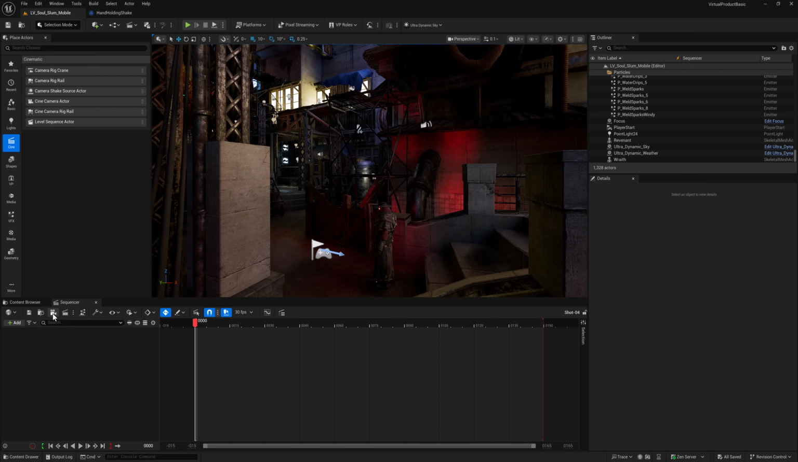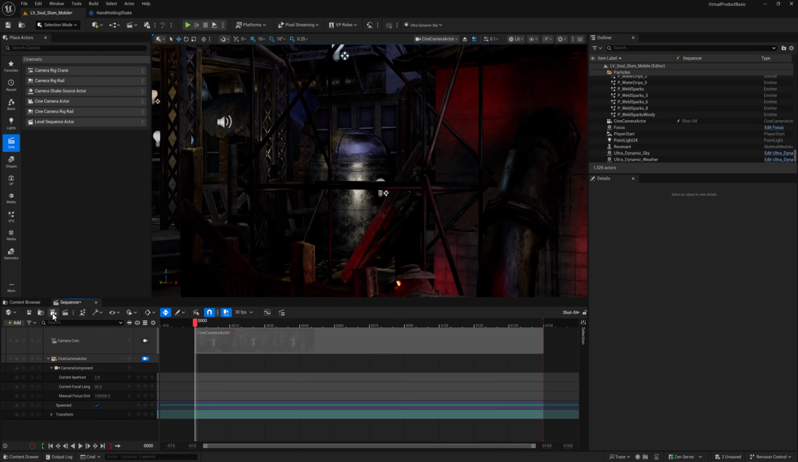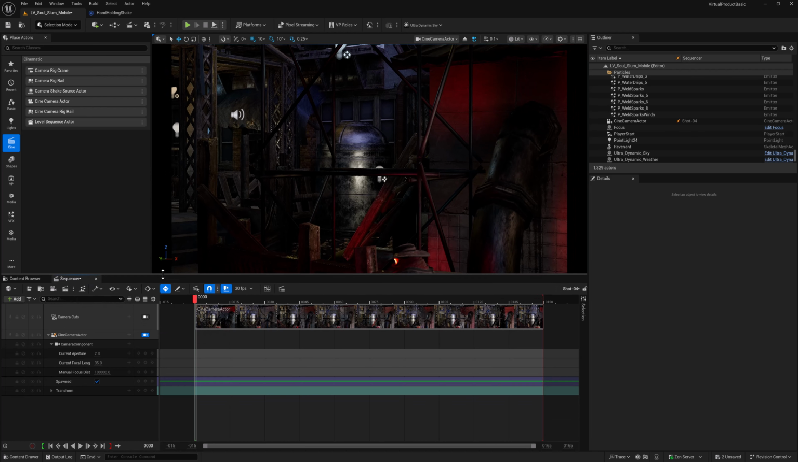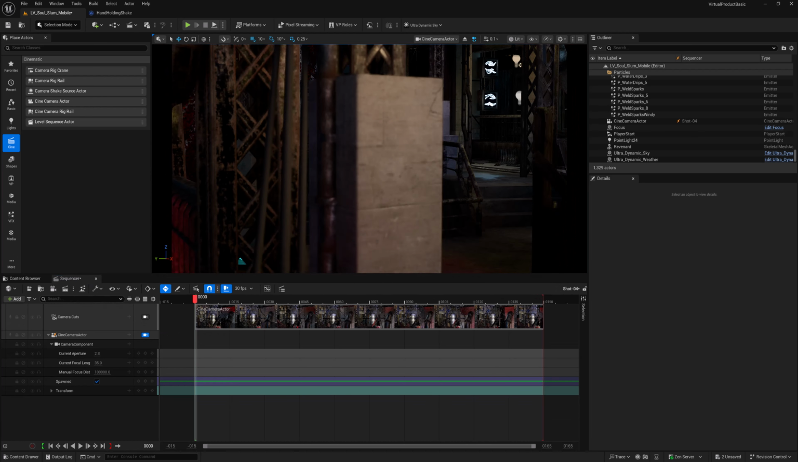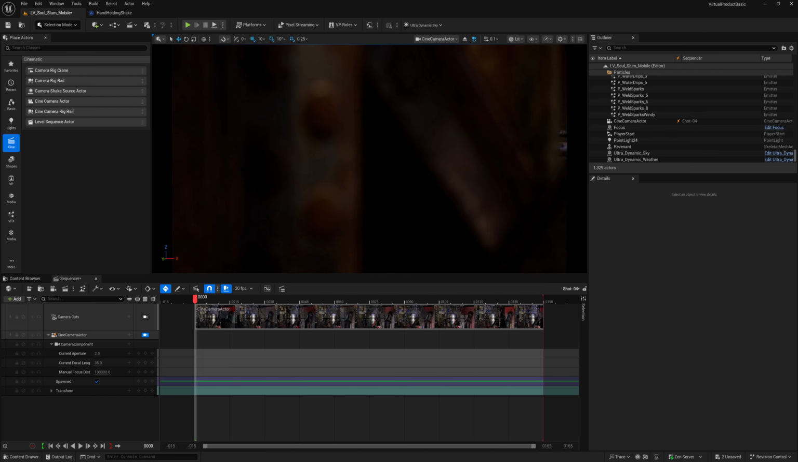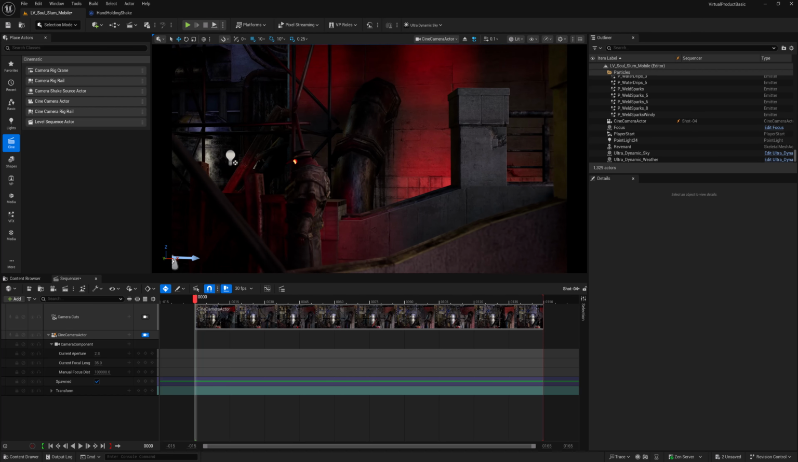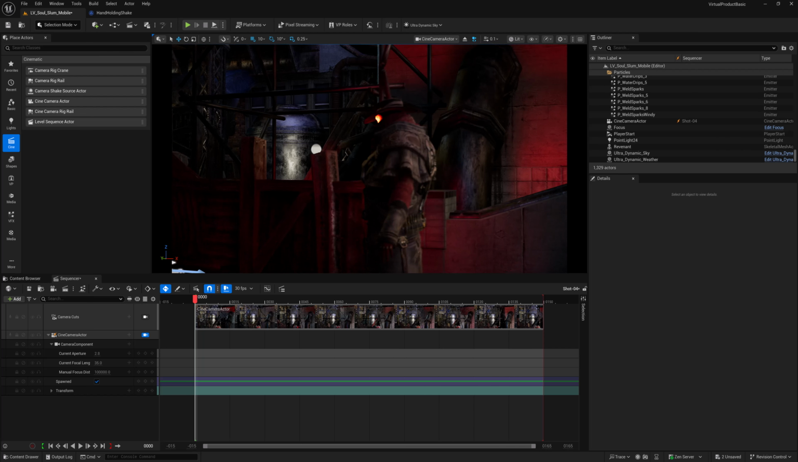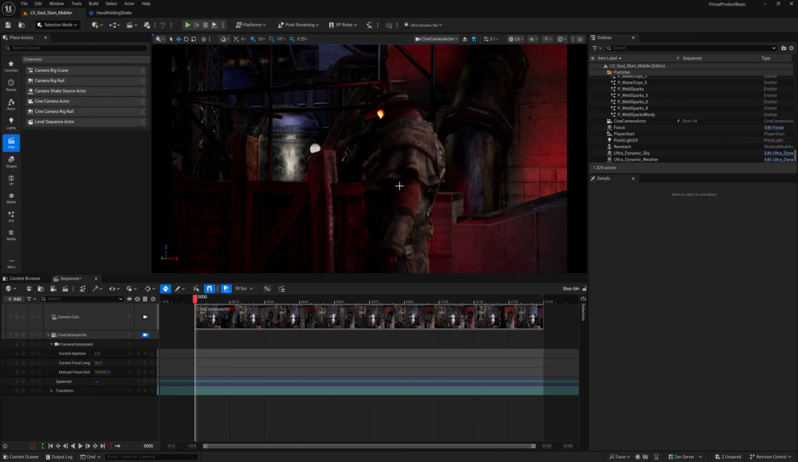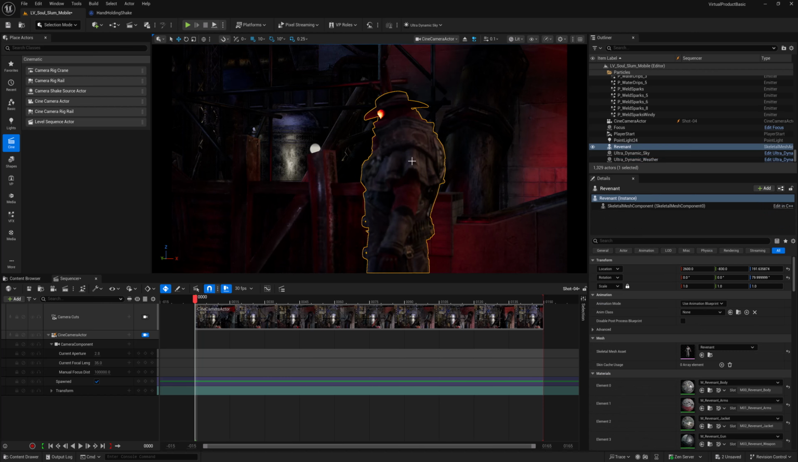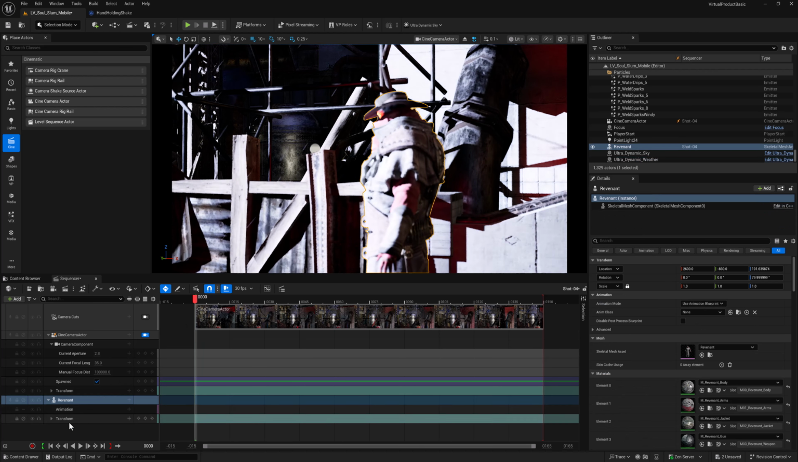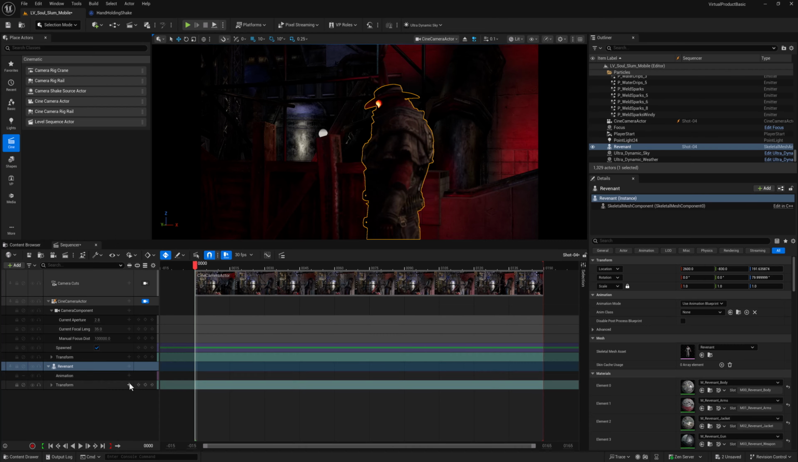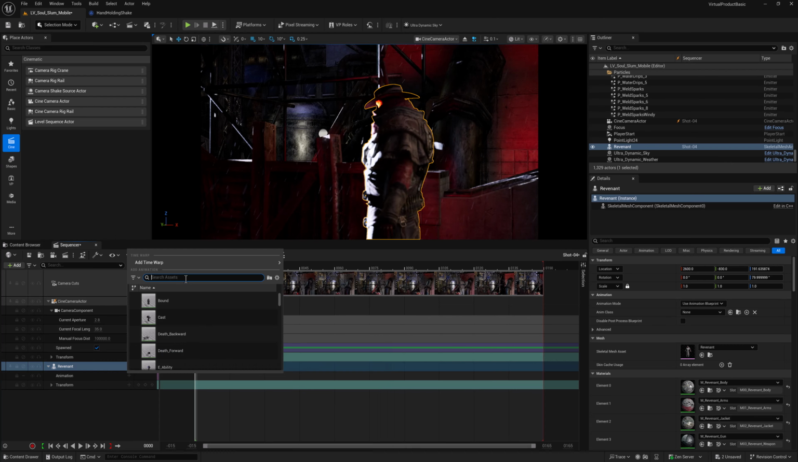This time, we click the camera button in the sequencer to add a camera. Add Revenant to the sequencer, set the camera's focus mode, animate Revenant, and then animate the camera.